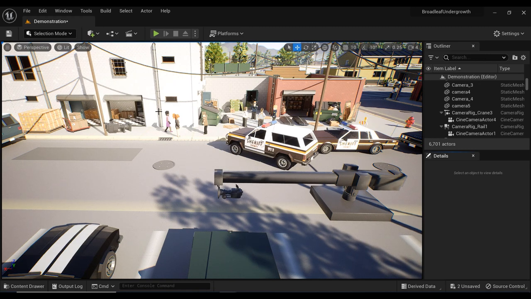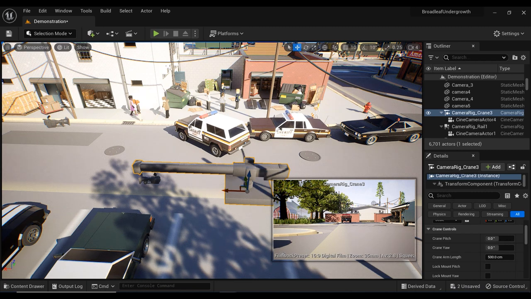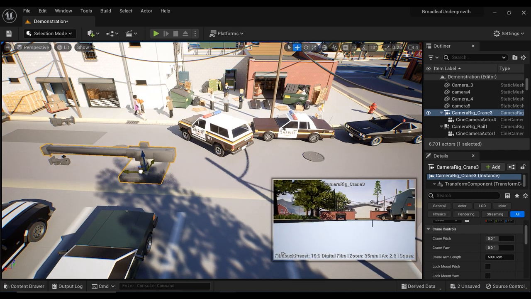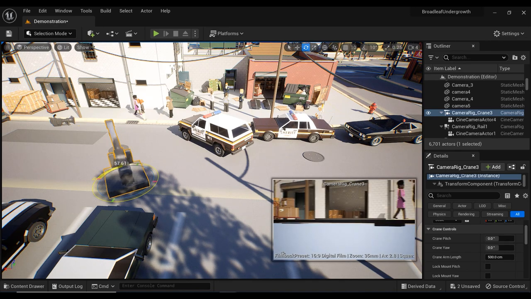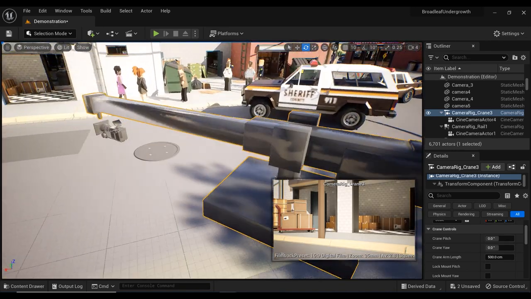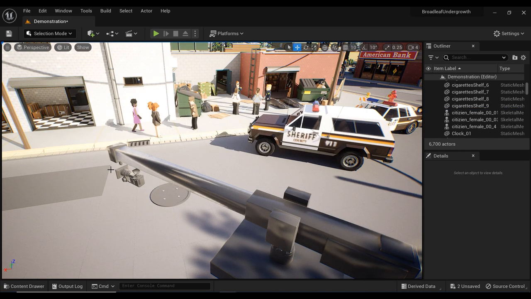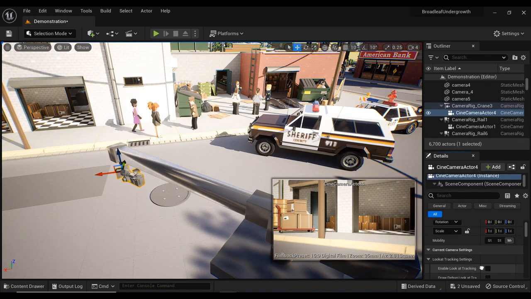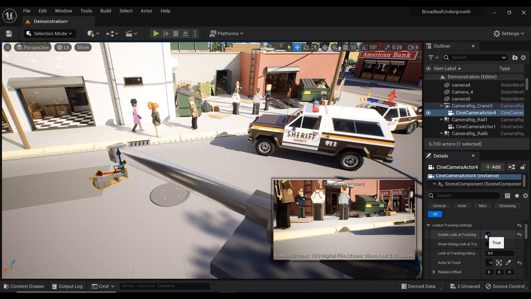And now I want to use this feature specifically in a sequencer, but let me just move this crane to this side of it, and let's rotate that, and just like that. And here we have a camera that we don't need, so let's get rid of that. And let's activate the look at tracking option on this FBI agent, because we have a crime scene that I want to focus on using the crane feature.